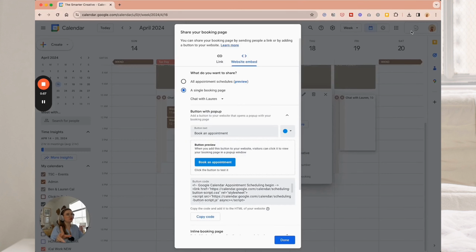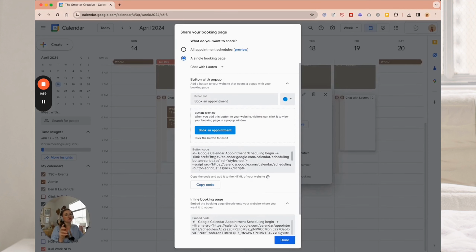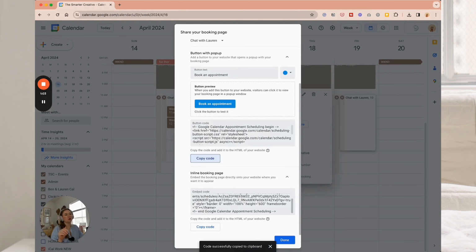And both of these just require you to copy the code here, or copy the inline booking code here, whichever one you would prefer to have it look like. We're just gonna go off of the inline booking page, so your page has the booking. We're going to do that. So I'm gonna copy this code and keep it on hand.